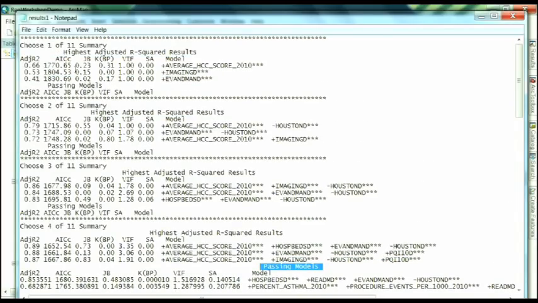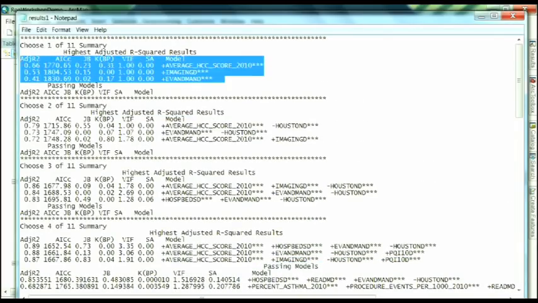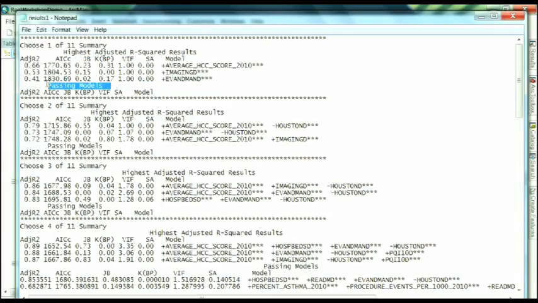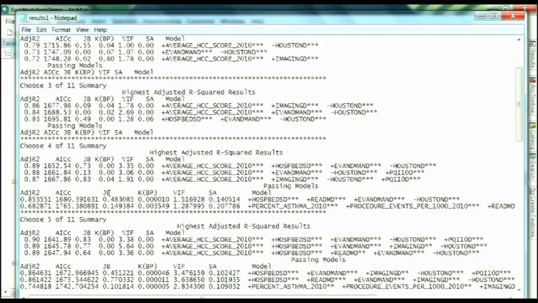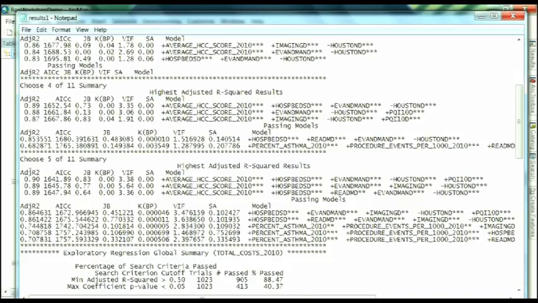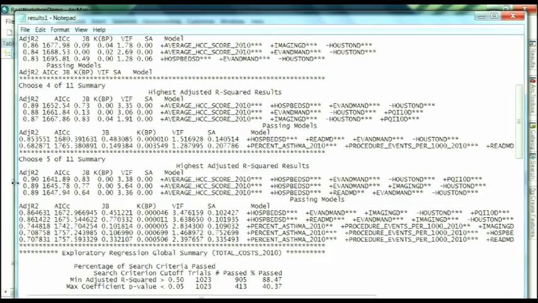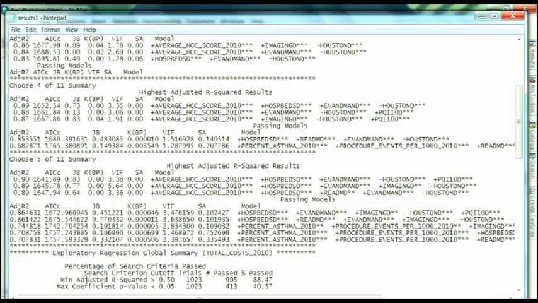So we see here that for 1, it gives us the result of the highest R-squareds, but under passing models, we don't have anything because nothing passed with just one variable. Same with 2 and 3. At 4, we start to get a couple passing models, and then at 5, we have some with even higher R-squareds. So the best passing model with the highest R-squared that passed all the other checks was the one that we looked at earlier when I ran ordinary least squares: the hospital beds, evaluation and management, imaging, distance to Houston, and dehydration.